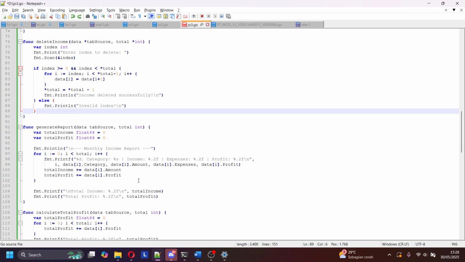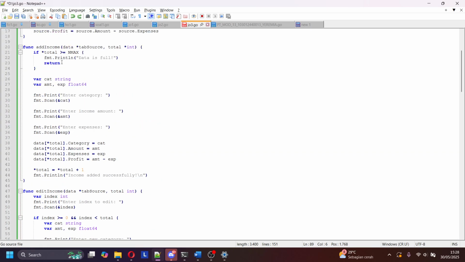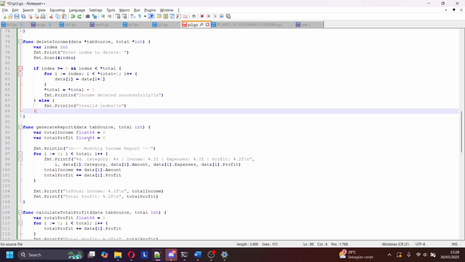Okay, so for the generate report, we add another variable, the total income and the total profit. We count from the edit or the add income one here. So for all the profit we added, and then from the income also, total income is total income plus data amount, and total profit is total profit plus data i of the profit, for each of the arrays. And we use a for loop up to the total array, not up to the maximum array, like 99.